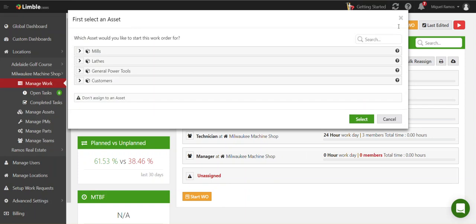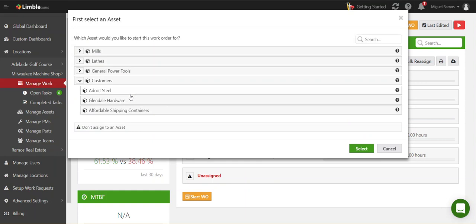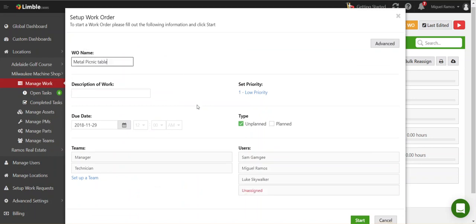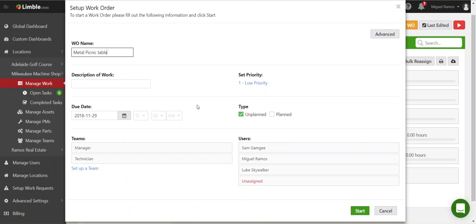So we're going to start with an order and we're going to choose a customer. Now the customers have been set up as assets in this case, and I'm going to choose one for Glendale Hardware. So let's say a representative from Glendale Hardware comes in and starts describing this task to me. Turns out that he wants a metal picnic table. Okay. And I'm going to assign it to myself.